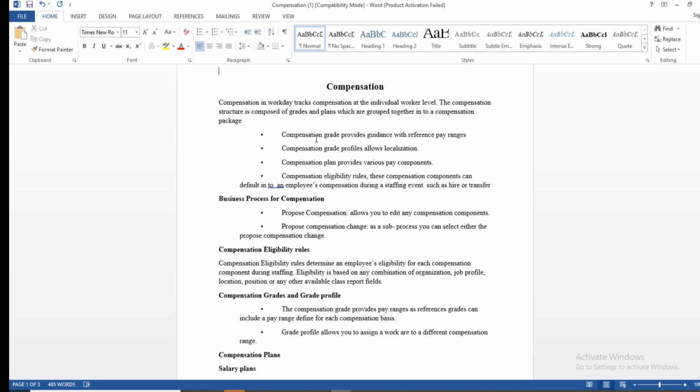Compensation grade provides guidance with reference to the pay ranges. What will compensation grade do? It will give the guidance with reference to pay ranges. For example, most of the organizations have minimum and maximum pay ranges. They have some budget. For example, you want to hire an employee called manager. So you might have some budget: this is the minimum and this much maximum I can pay for that worker. So that's the budget we assign. That budget, the minimum and maximum, will be maintained under compensation grades.